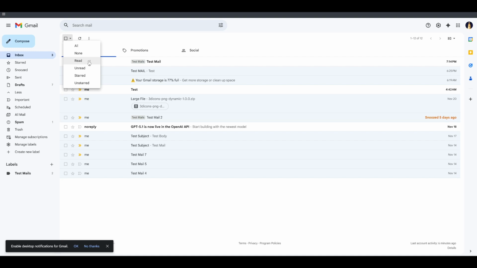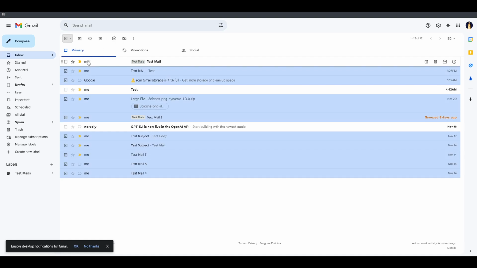The moment you do that, Gmail will automatically check every email on the current page that has already been read. You'll see check marks appear next to those messages, and at the top, Gmail will show you how many were selected. If you don't have any read emails in that view, nothing will be selected, which simply means there aren't any read messages on that page to check.